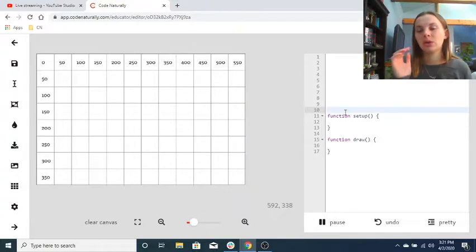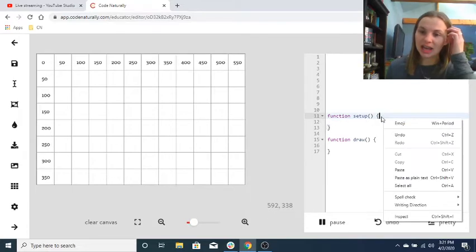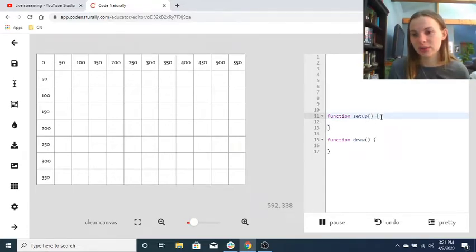So inside of function setup and function draw means inside of these curly brackets. You don't really want to write any code right here yet. That's something we'll do way down the line. But all of our code is going to go inside of these curly brackets. We have our opening curly bracket here and our closing curly bracket here.